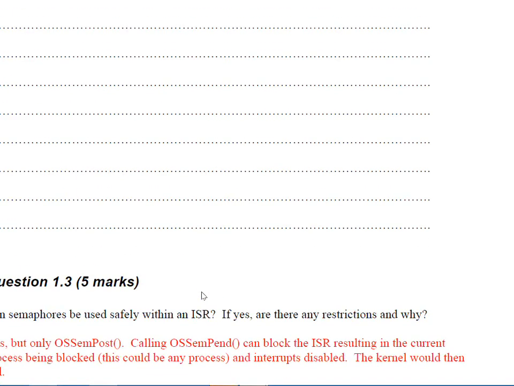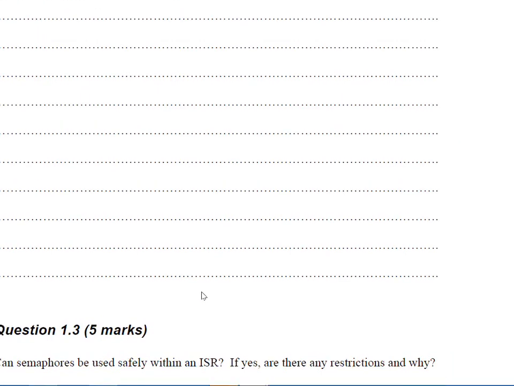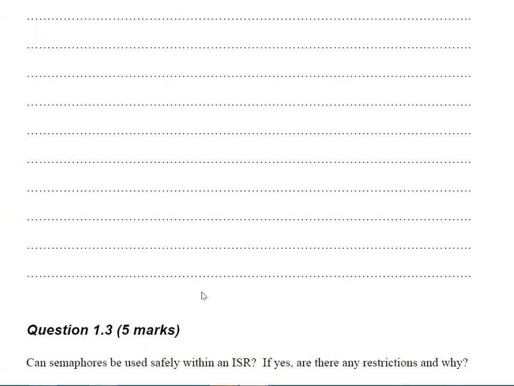Oops, I want to show you the answer. Okay, can semaphores be used within an ISR? Well, the answer is yes. You're shaking your head, but the answer is yes. You can post. You did this in the pendulum lab, didn't you? So you were thinking of the previous question, fair enough.